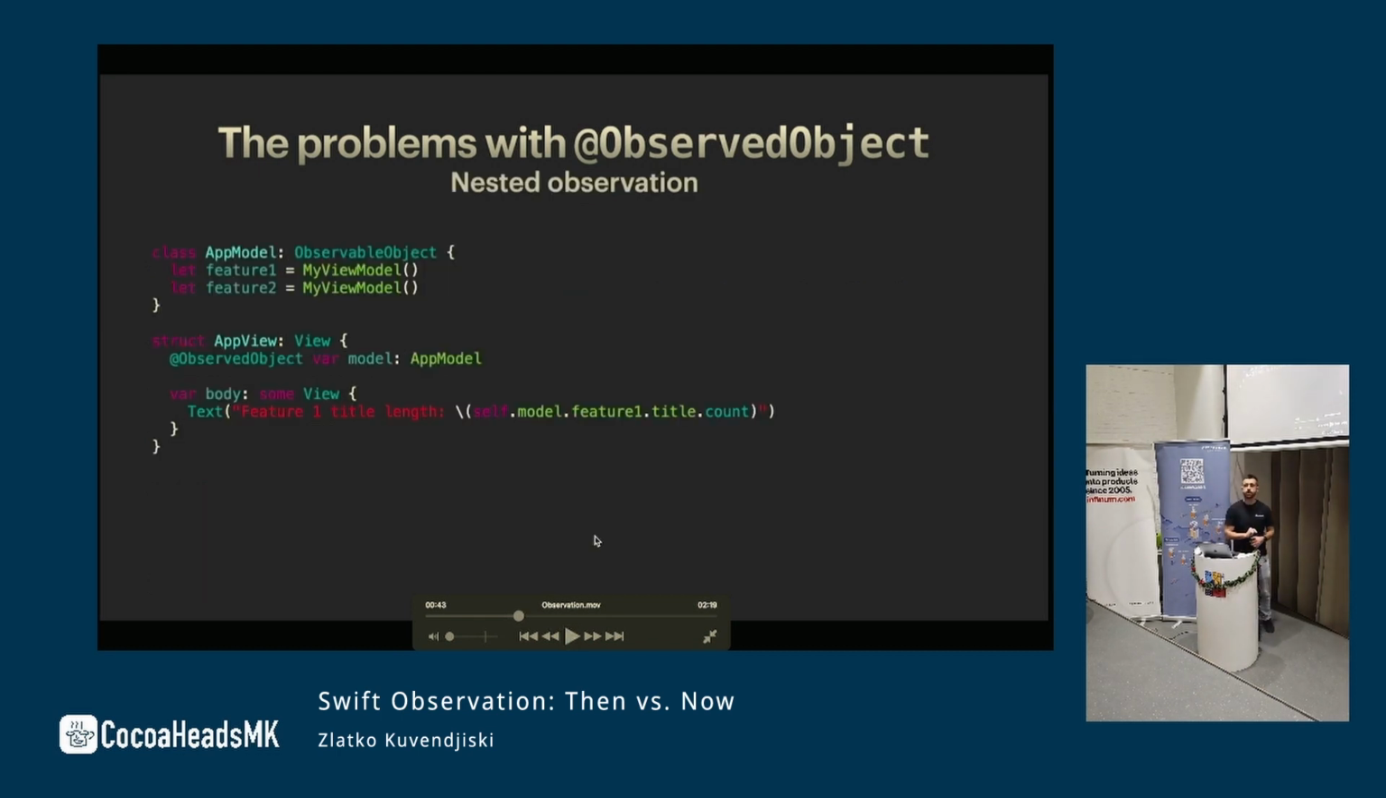Okay. Another point that I wanted to point out is called nested observation, where you have a feature within a feature. In this, again, dummy example, in the body itself, you're reaching into the model, which is the app model in this case. You're reaching into one of the features, into the title, and you're just interested in the count, nothing else.